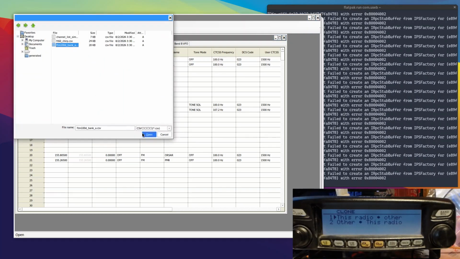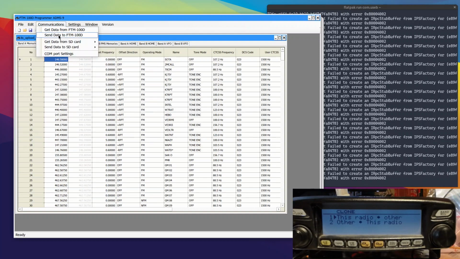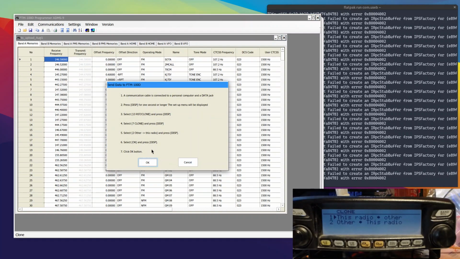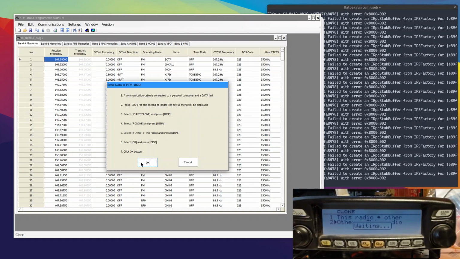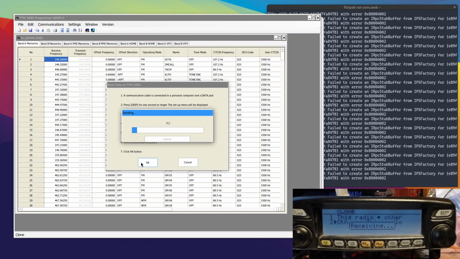This is my bank A file that I want to generate. Now I can send that to the rig, and again I want to go back up here, other to this. I'm going to click other to this, and then I'm going to hit OK here. So there we go, and I assume this little box is supposed to be a % symbol, so there might be some font installation issues, but otherwise really not going to worry about stuff like that.